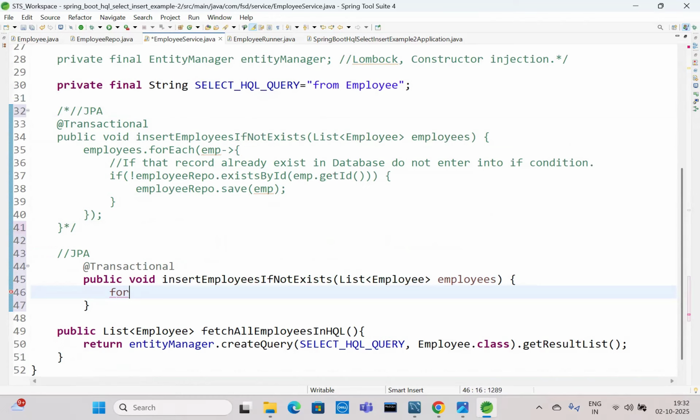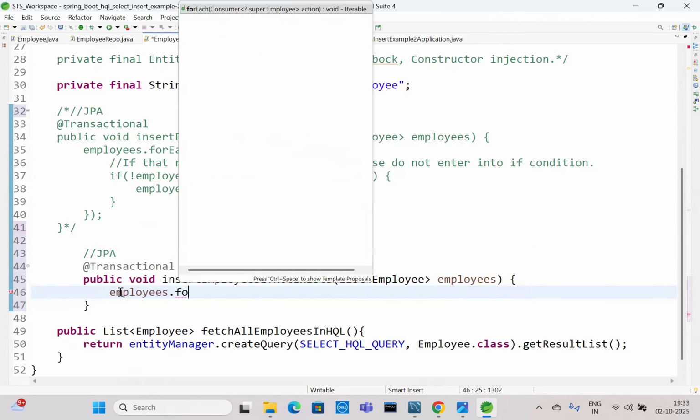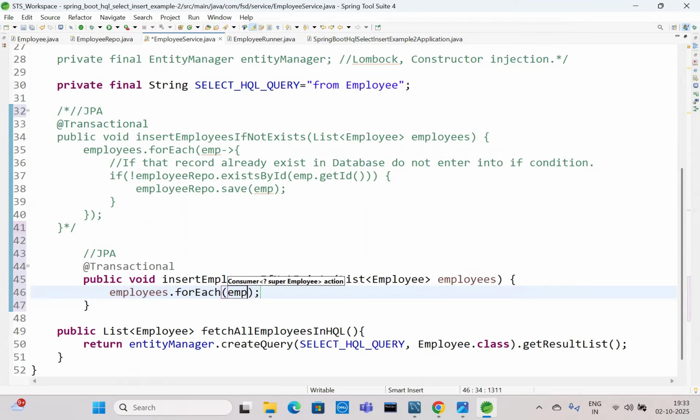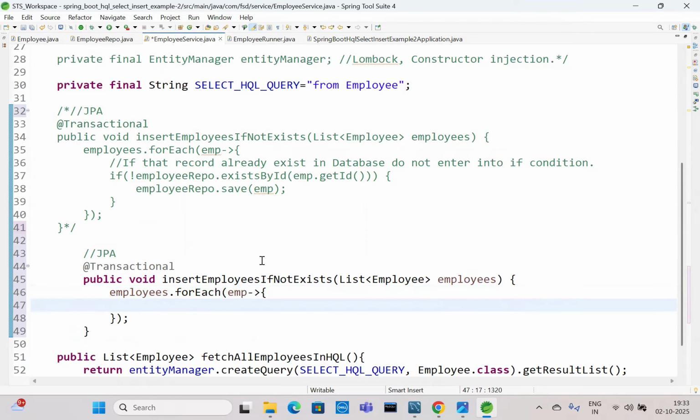Let's loop it. So this is by using HQL, for each emp in employees, like we are iterating. Otherwise, we can also use the stream forEach. Let's try this way first. If any issues are faced, then we can move to the traditional for loop. Same logic only, I am changing it now.